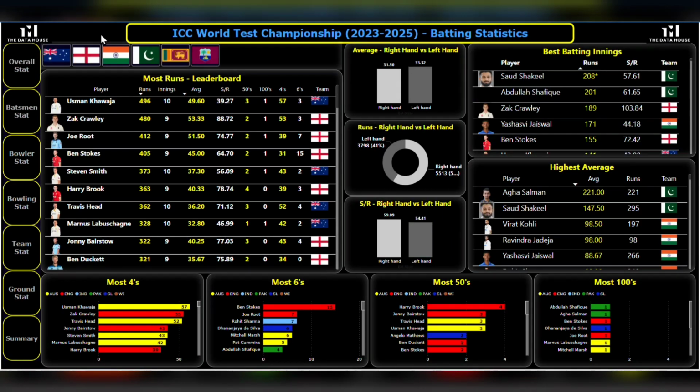You can see this batting stats page. You can see the runs leaderboard, and also best batting innings, highest average, most 50s, 100s, 6s and 4s. In the table, you can see Usman Khawaja has scored the most runs in the tournament currently, and second place goes to Zak Crawley, Joe Root, Ben Stokes and Steven Smith. And also you can see average runs scored by right-handers and left-handers, also runs scored by right-handers and left-handers, and their strike rates.